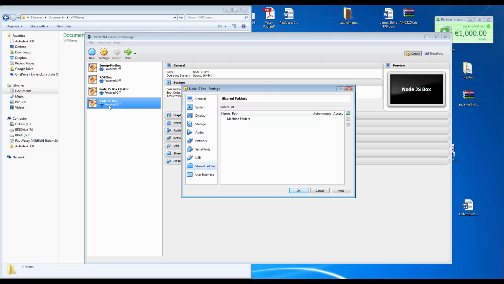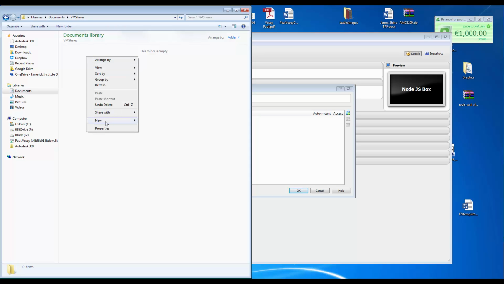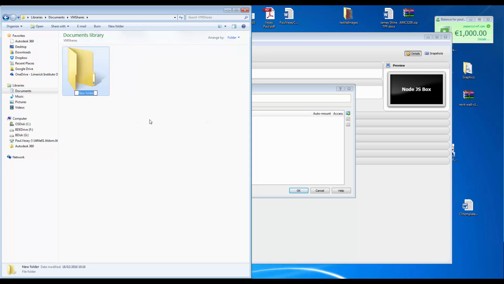So please note that the machine is currently powered off. So what I've got here in my documents is a folder called VM shares. I'm just going to create a new folder in here called Node.js box. Obviously the name doesn't matter and you can point it at anything you like.